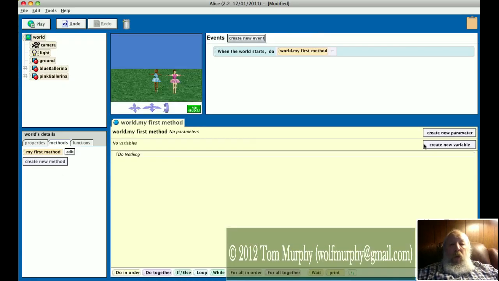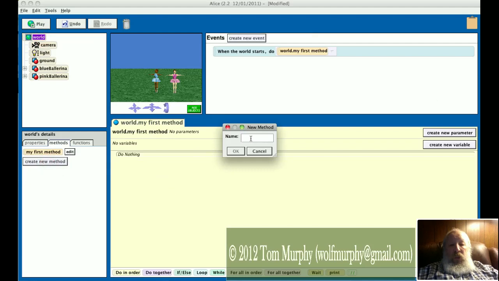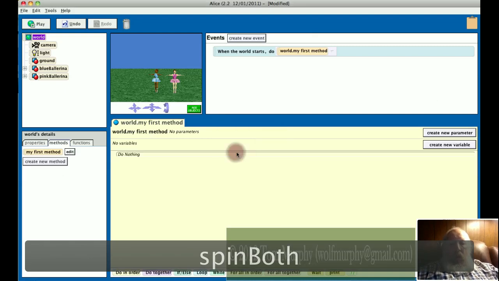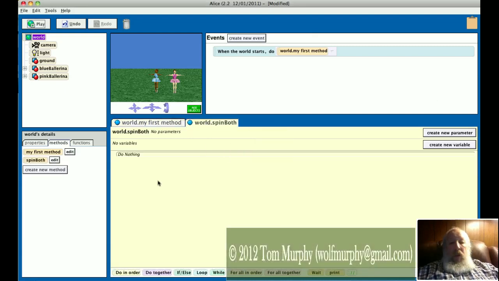Okay, we are going to replace the when the world starts, which was always there. Something had to start when the world started, and it was world first method, whatever we put down in here. We're going to click on the world and say create a new method, and we're going to do a spin both. Spin both.